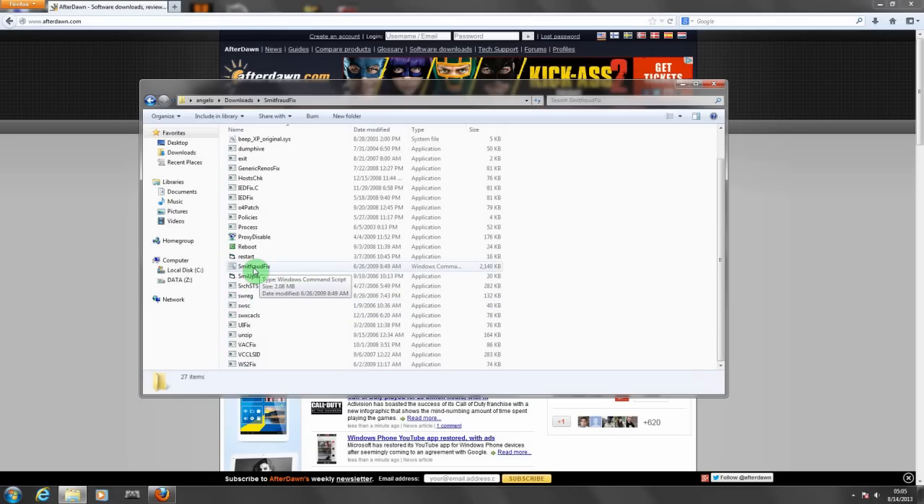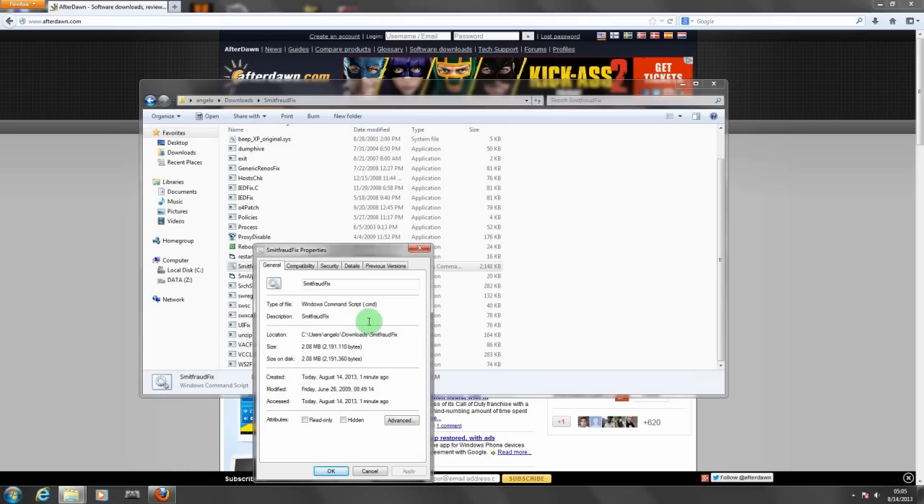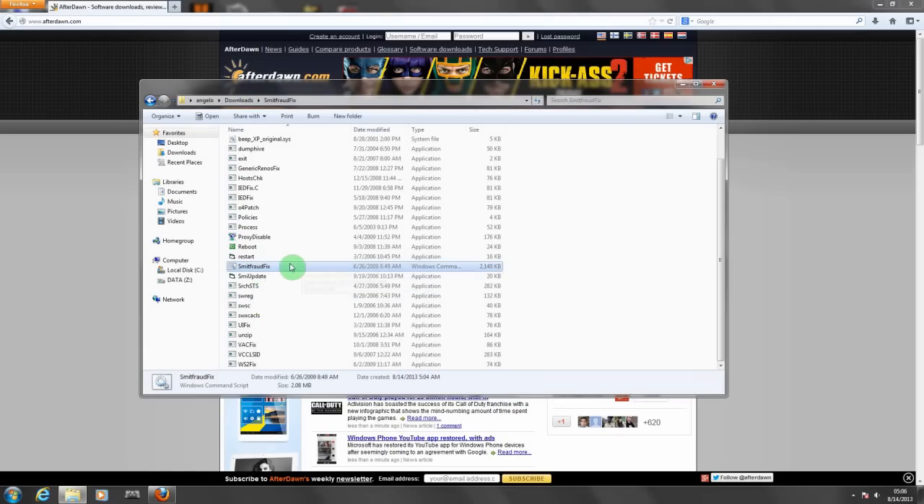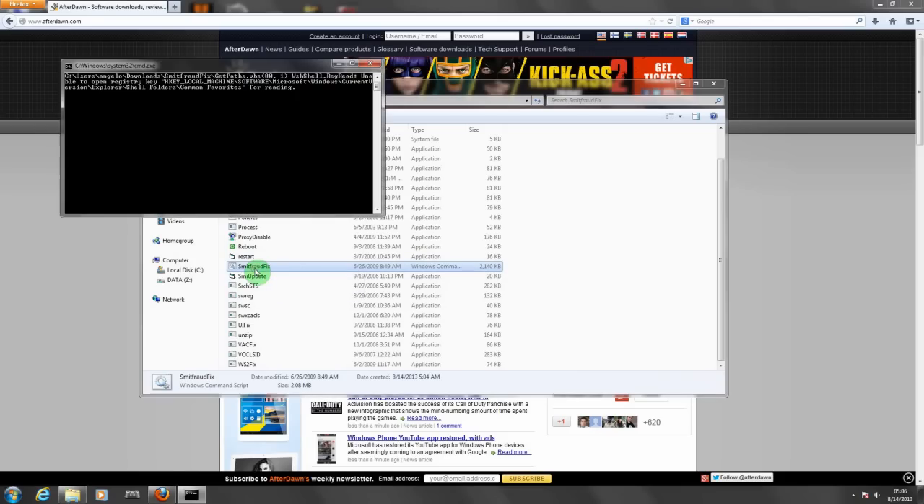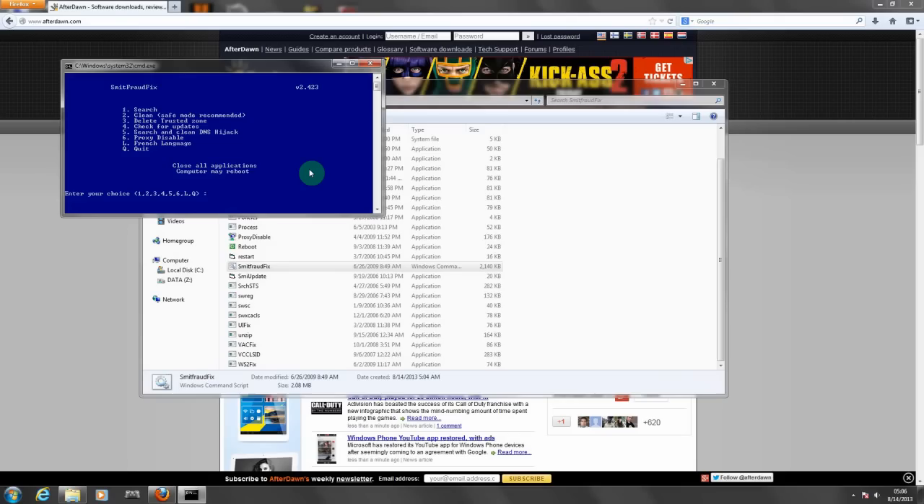I think this is a batch file. Let me see. No, it's an executable too, but it has another section. It's a command section. So you need to open the SmitfraudFix, and after doing that, press enter, and it will give you the menu again. After you're in the menu, press the number 2 and hit enter.